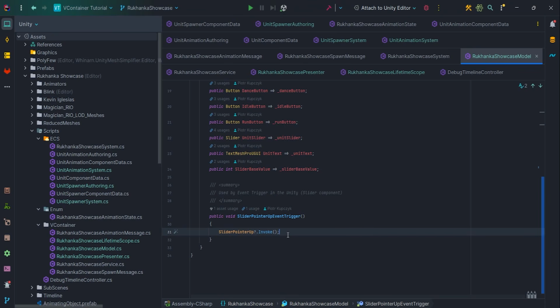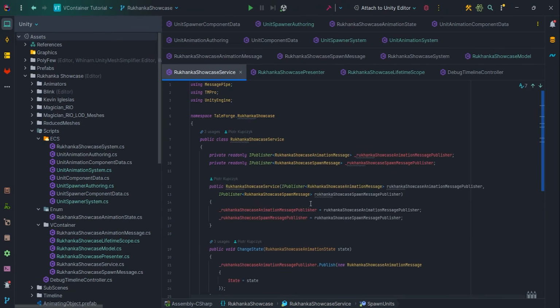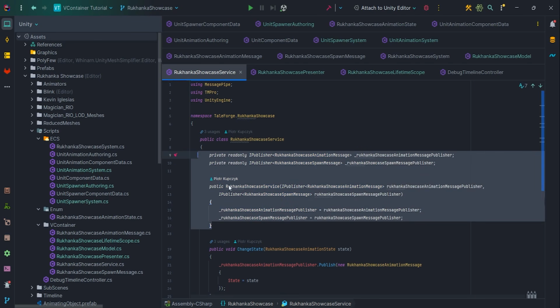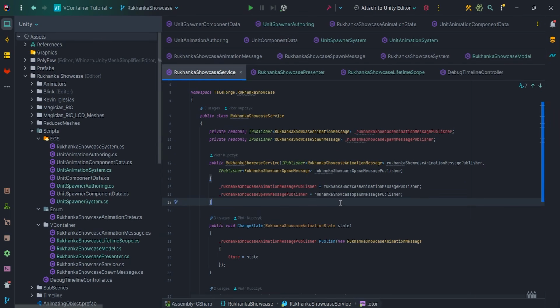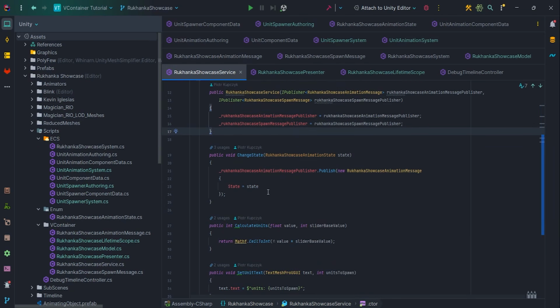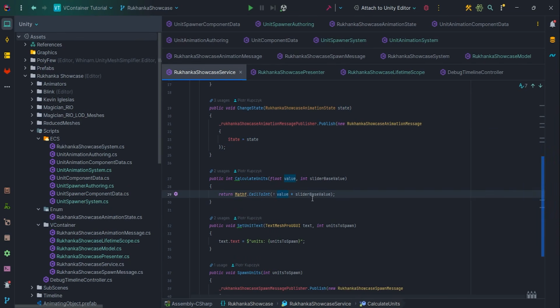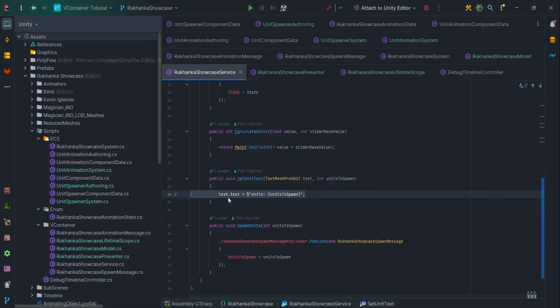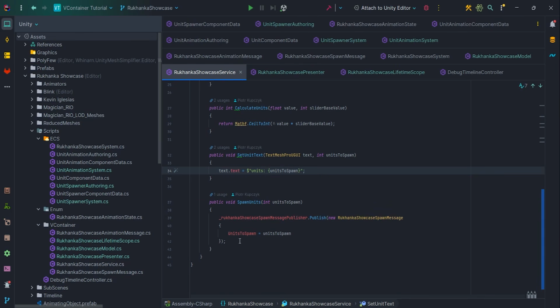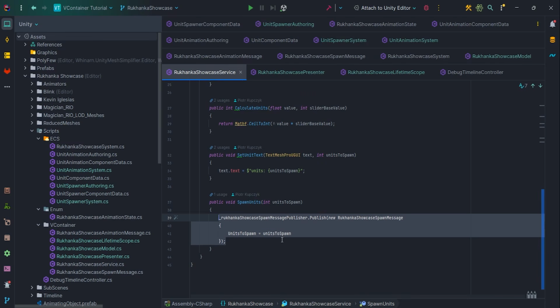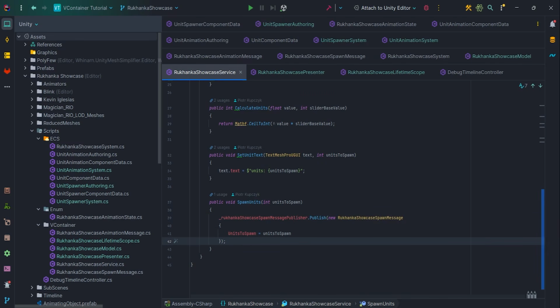Great, so let's go to the Rukhanka showcase service. This class has two publishers for our messages, and also some public methods. Change state, which publishes Rukhanka showcase animation message with new state. Calculate units with the following input parameters: a float value and an int slider base value, so we can calculate how many units need to be spawned. Set unit text, I think this is self-explanatory, and spawn units, which publishes spawn message with the number of units to spawn. So we have our logic, our data.